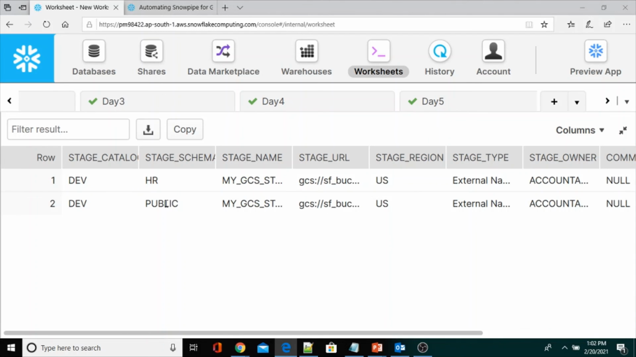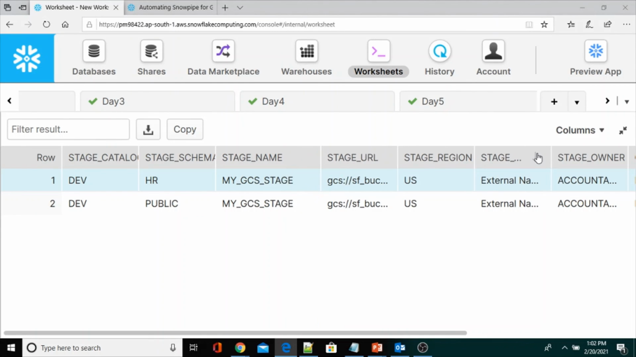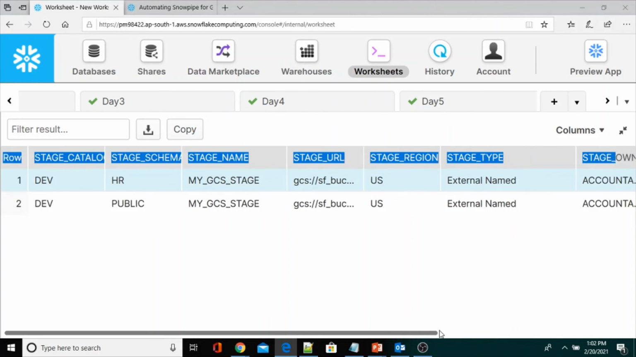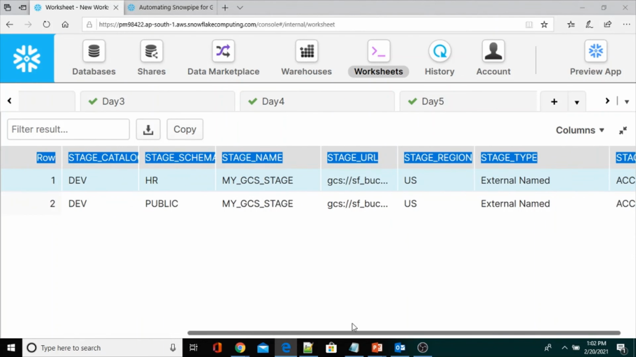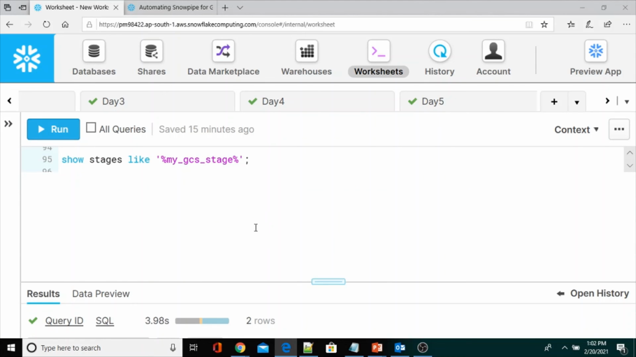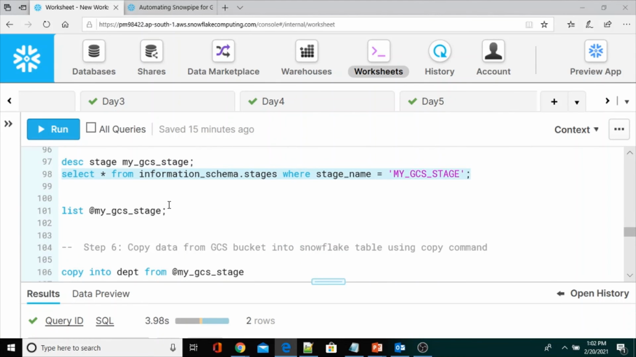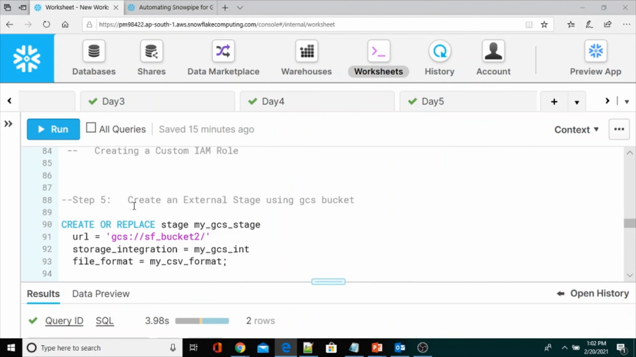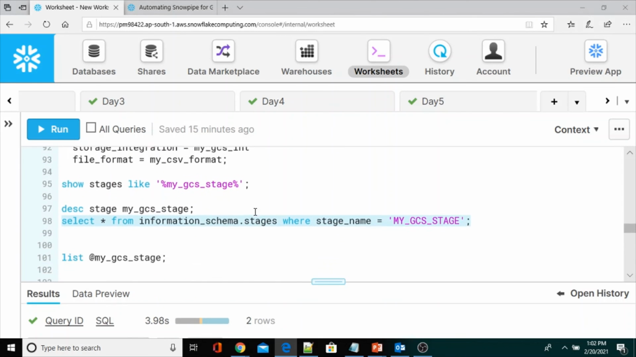Here I have created the same stage in different schemas. Currently we are using the HR schema. So in that HR schema, this is the stage, and the type is external named stage. Okay, created last here. Okay, so step number 5 is completed, creating the external stage.